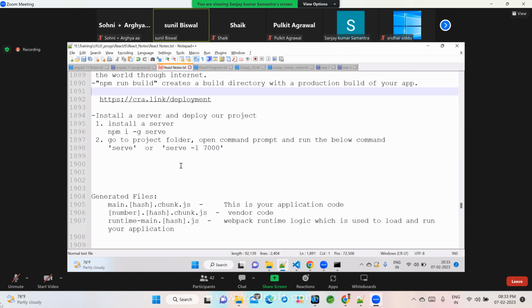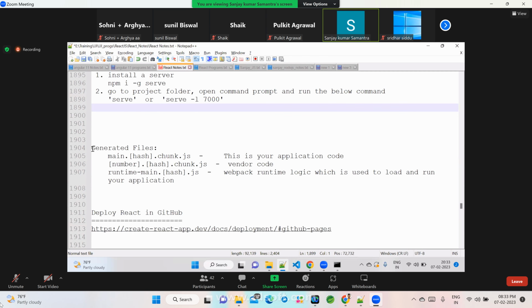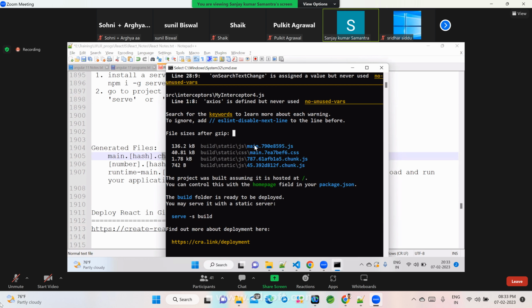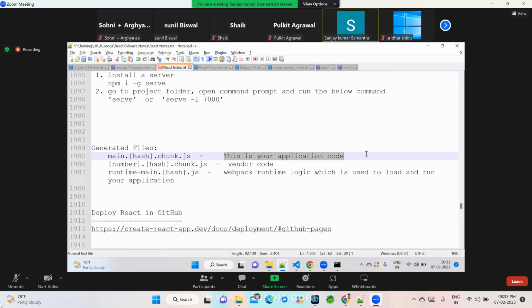Sir, in that minified folder, the dependencies are getting removed, right? No. I'll show you. Whenever we build, these are the files that are generated. One is main.something.chunk.js. If you find something like main.something.js, then this is your application. All the components will go to this file. When you see number.something.chunk.js, you will see all the vendor code.